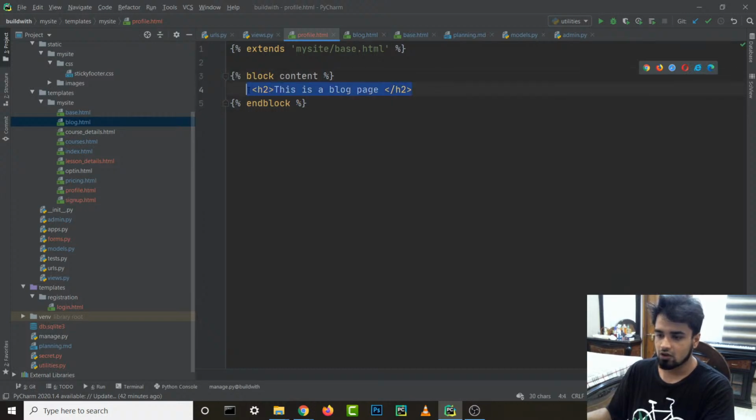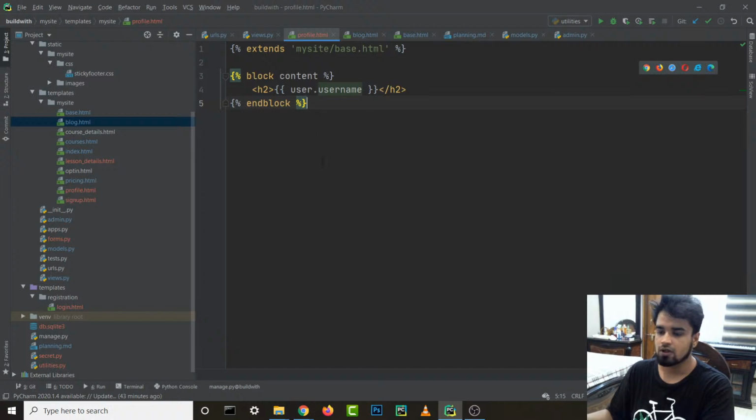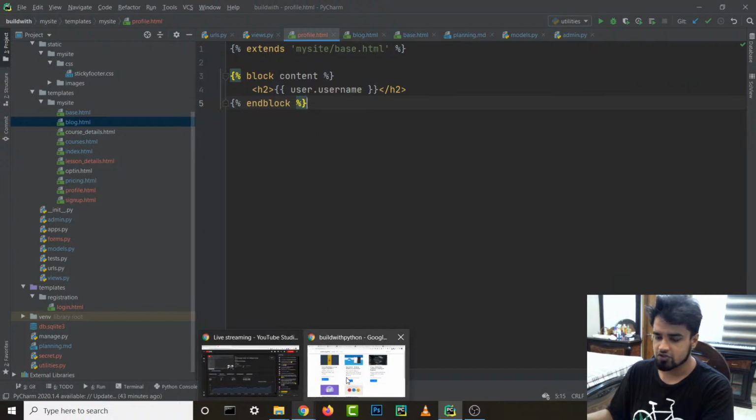Alright, so now we are just gonna first check whether everything is working properly or not. So instead of this h2 tag, we are just gonna write our... what is happening? Yeah, let's actually inside this h2 tag, we are gonna write user.username, I guess. Yeah, this should work, and that is pretty much it for checking at least.